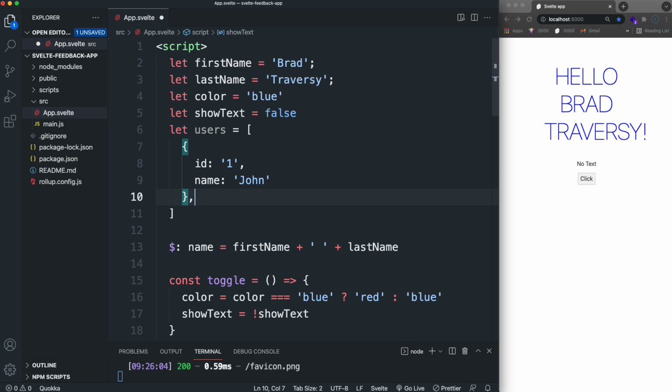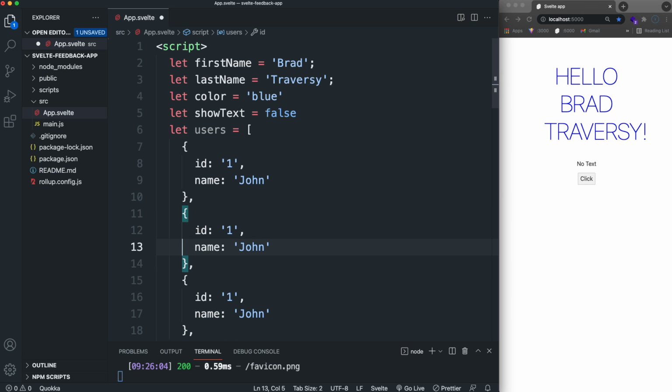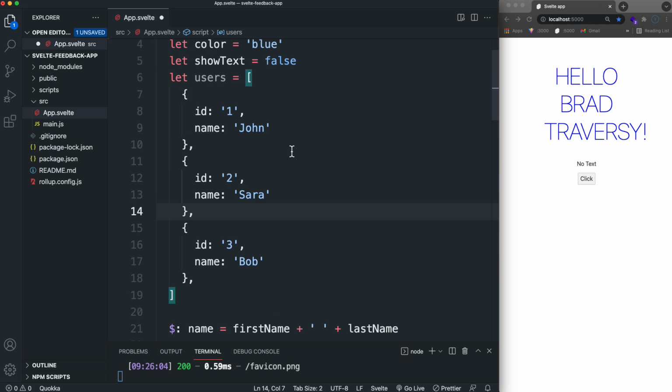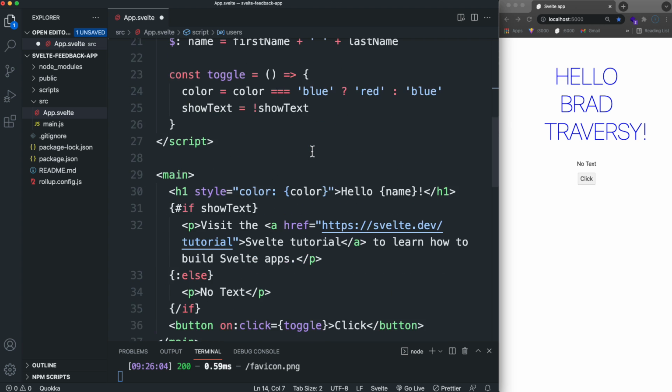And then let's just copy this down. So this one will be ID 2, and let's say, I don't know, Sarah. And then this one 3, we'll say Bob. All right, so we have an array here of 3 users with an ID and a name.